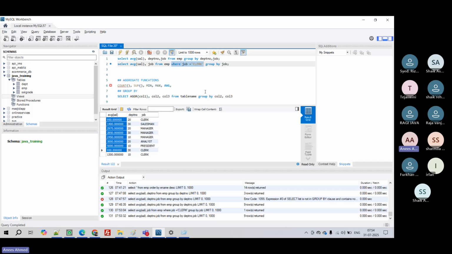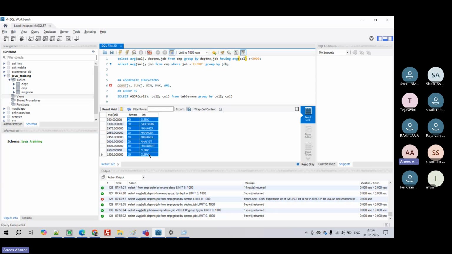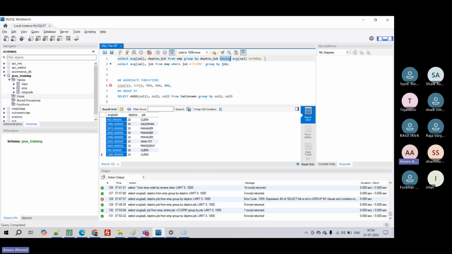In this case, we have another thing called having. After group by, I will write having average salary greater than or equal to 3,000. If you want to filter on any aggregate function, you cannot use where conditions. But if you have normal columns, which have no calculation, you can directly write a where condition. When you're using any aggregate functions, you need to go with the having condition. You cannot use where.